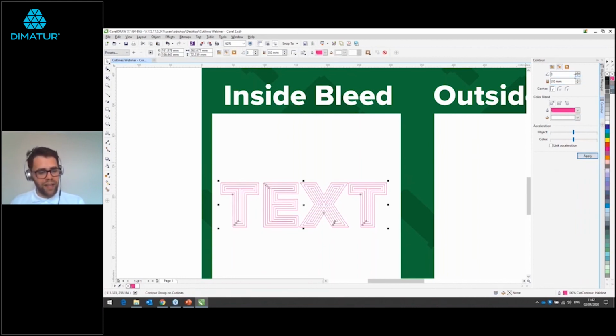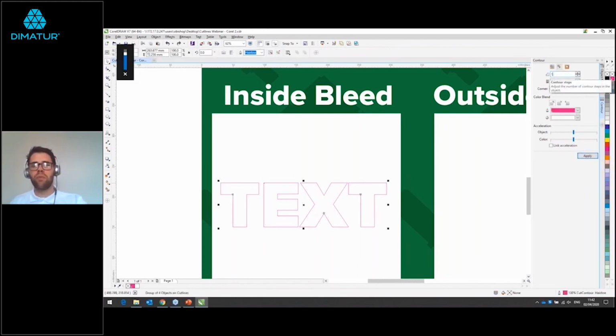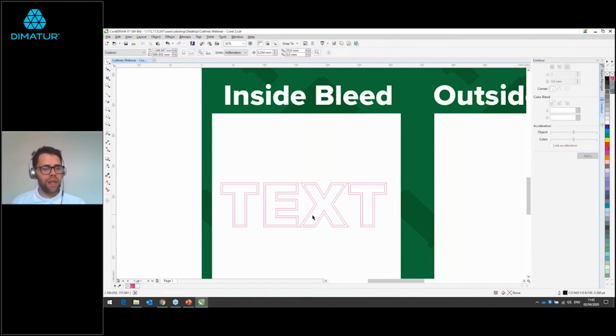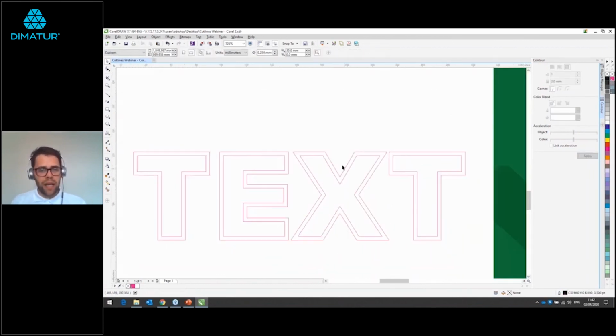3 steps. That's my bad. Okay. So we need to specify just one step rather than 3. So we've got 1 step, 3 millimeters. Then let's click apply. There we go. We're all good. Okay. So now we've got our 2 separate lines.